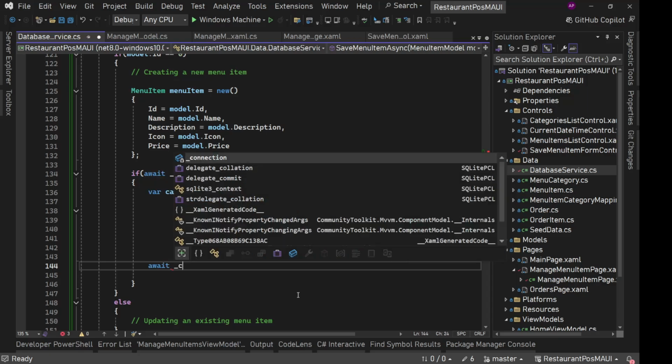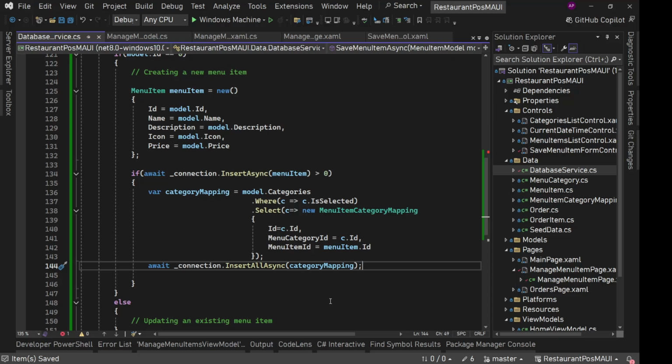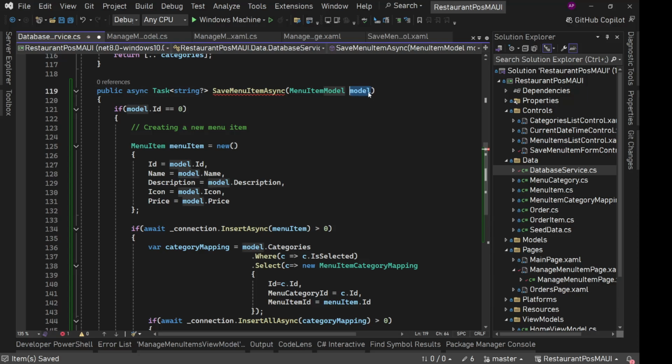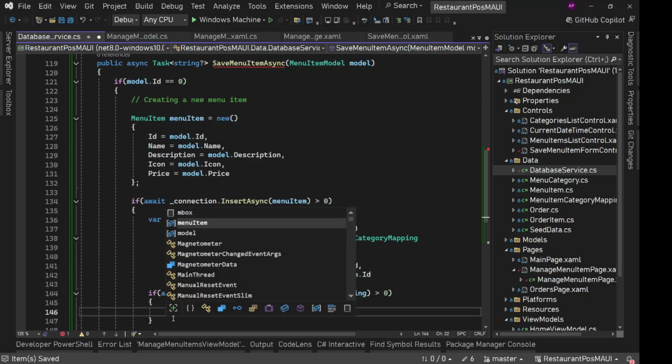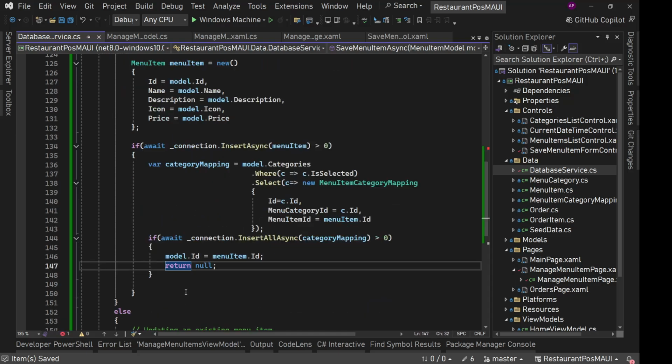Now we'll say await _connection.InsertAllAsync category mapping. Now again, this could also fail. So here also we are going to check if this is greater than 0, then we are good. What we'll do, we'll simply set the id to this model. So model.id equals the menu item.id, and we'll simply return null because there is no error in this case.